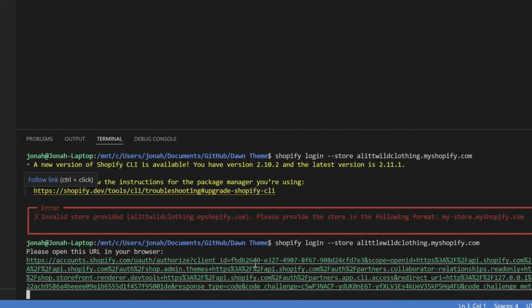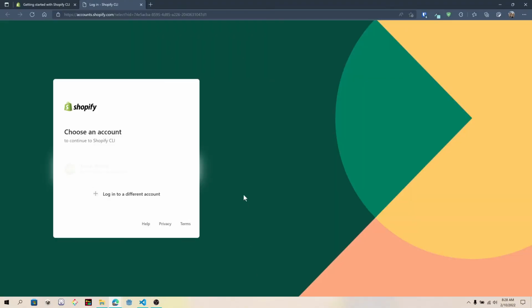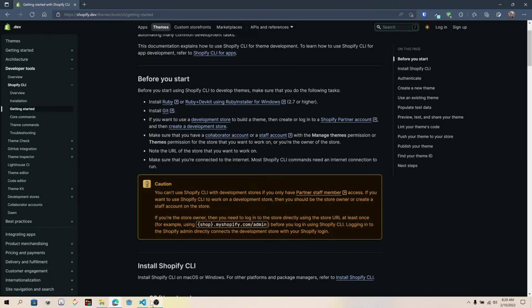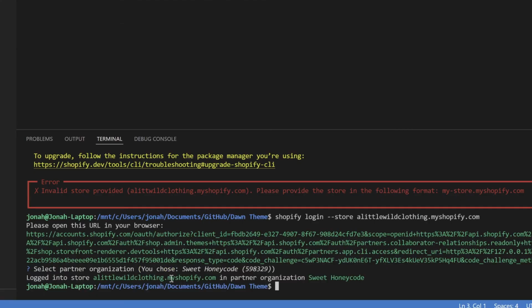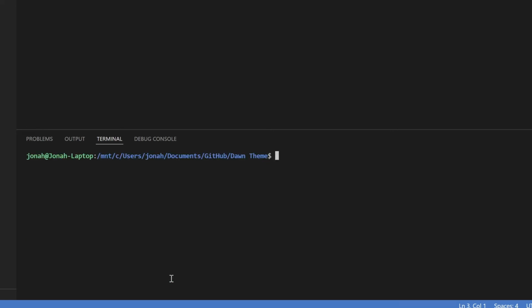Here you can see I have the link, so within Visual Code, I can hold Control and click, and it's going to authenticate it. I'll log into my account here. And there we go. Now I'm authenticated. Now I'll go back to my Visual Code. From here I can choose which partner account I have available. And there I am, already logged in. So I'm going to type in clear to clear out the commands.